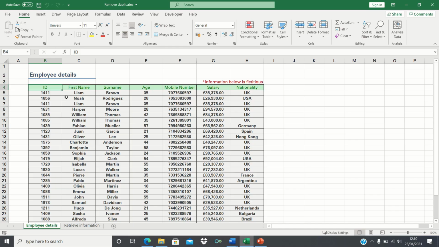In this video, I'll show you how to remove duplicate cells in Excel. Duplicate cells are especially common if multiple people are working on the same worksheet. In our example, we have a list of employee details, including their ID, first name, surname, age, and so on.